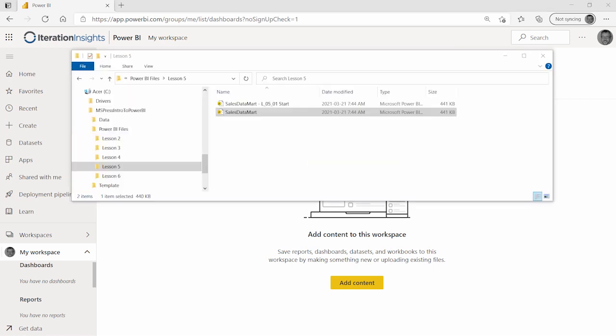Okay, so what I'm going to do next is, in the GitHub files that we have provided, I now have a PBIX file in here that is just called sales data mart. I want to get rid of the lesson and sublesson extensions off this file, because this is going to end up turning into the report name and the data set name.